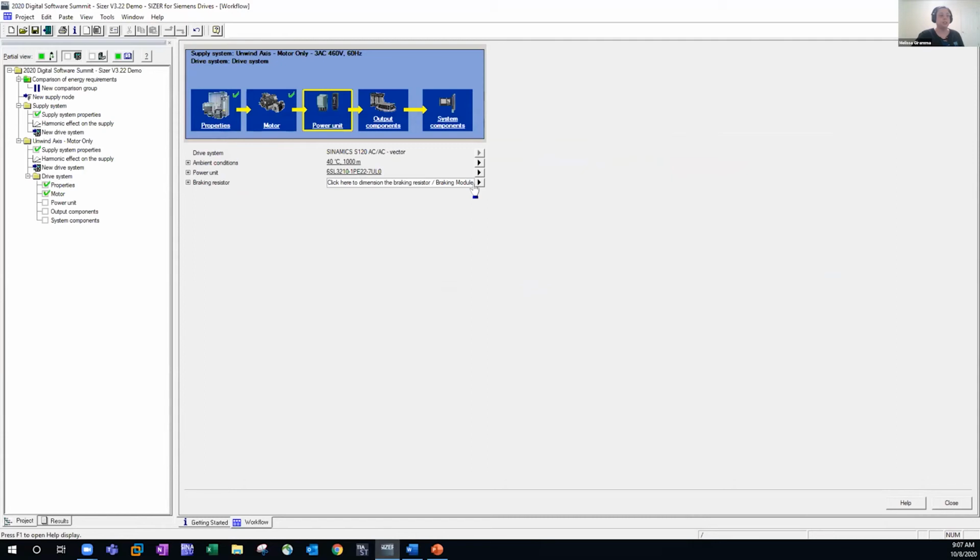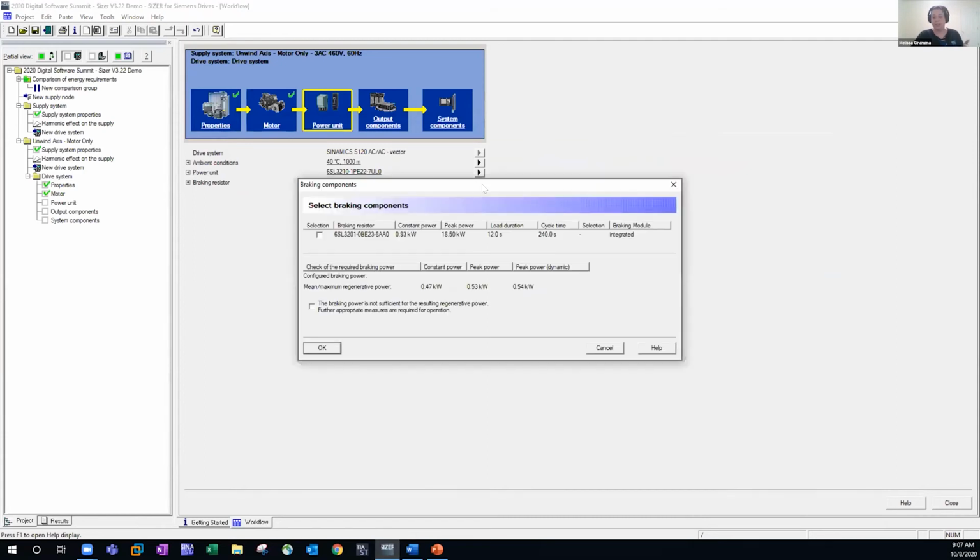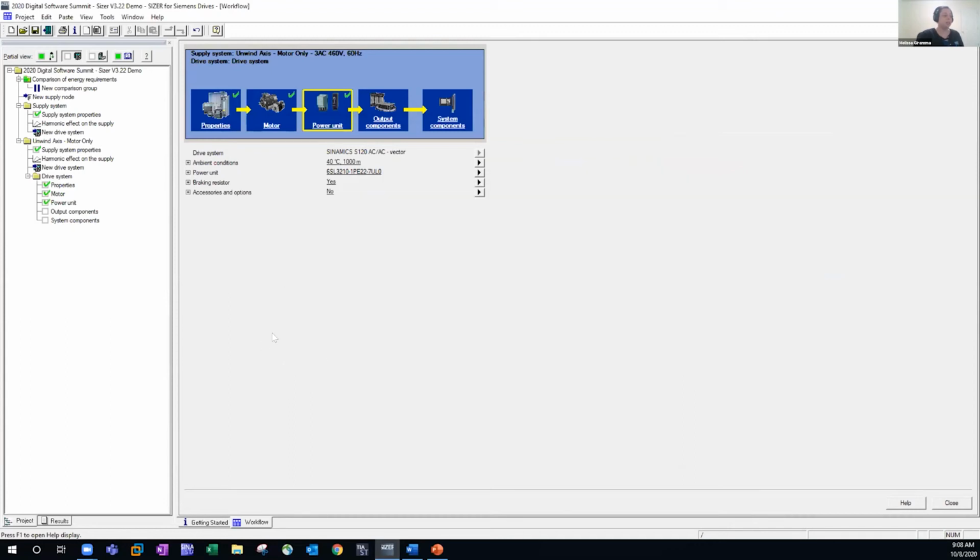And next is the braking resistor and the braking module. For our unwind axis, our motor is going to act like a generator because we are going to be counteracting the pull to keep tension control. So we will be regenning, and we do need a braking resistor to capture all that regen before it reaches our power module. So SIZER has calculated exactly what regen will occur and has recommended the specific braking size for us. And we can confirm here that we're good to go for constant power and for peak power. And so I'll add that to our project. Now we have our green check at power unit, and we'll move on to output components.